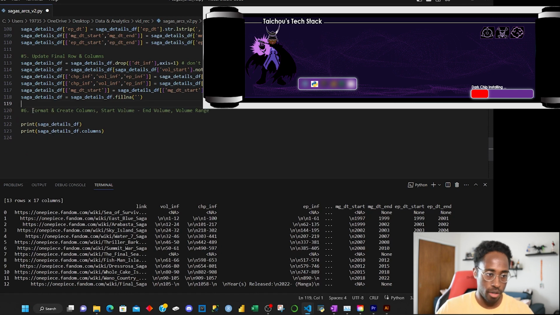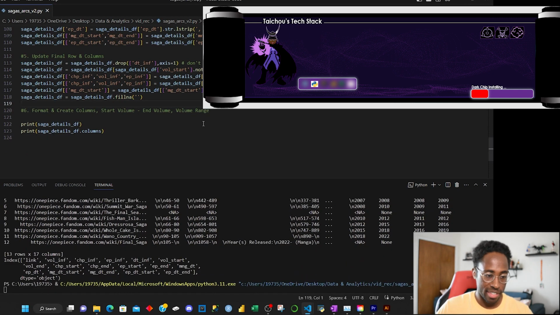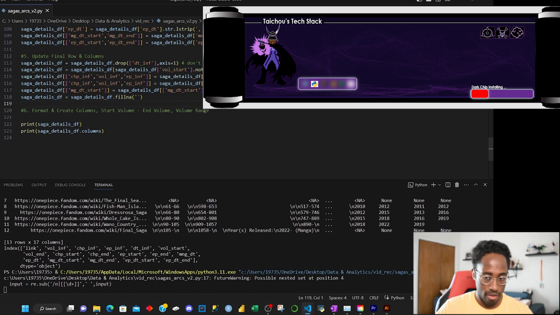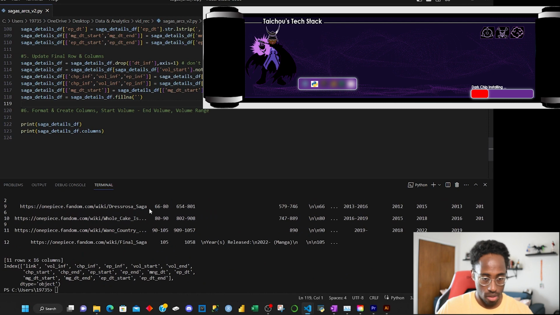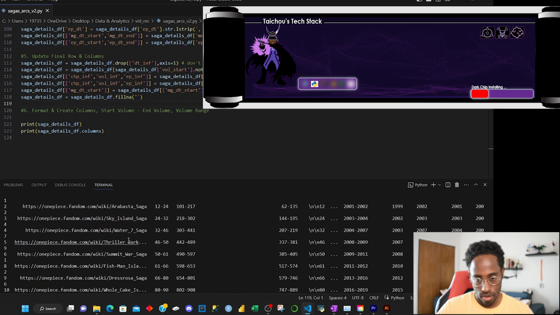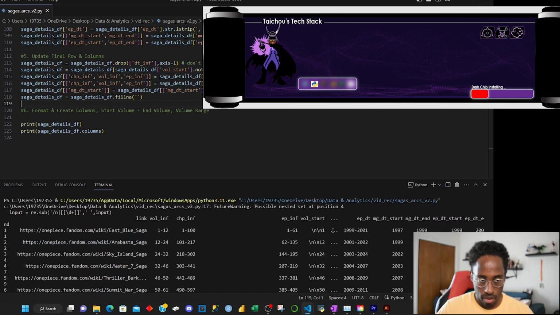So we're going to reprint our table one more time and see what we have. Okay, so this looks cleaner. We still have a couple dashes in there, but it looks pretty good so far.